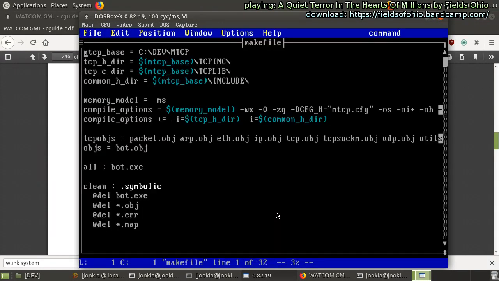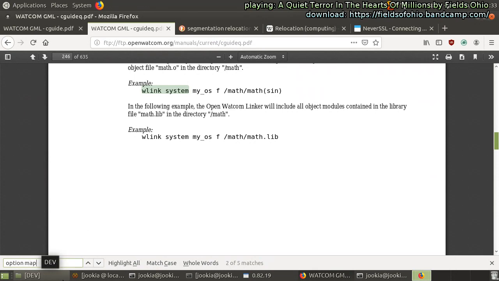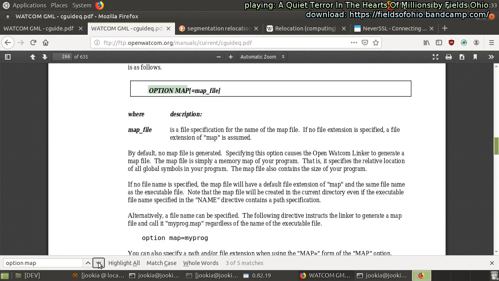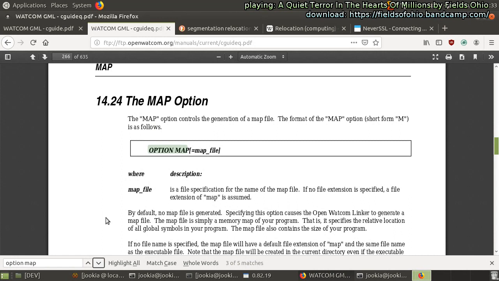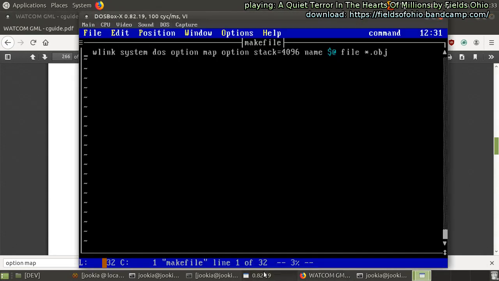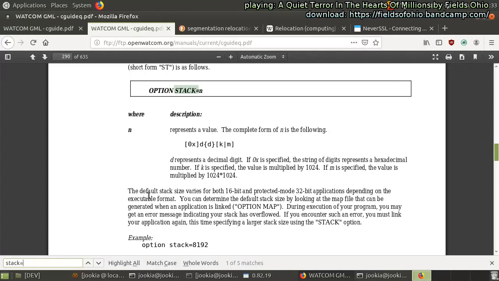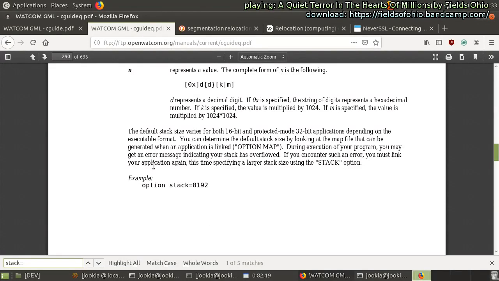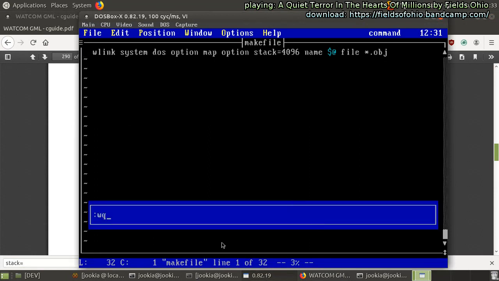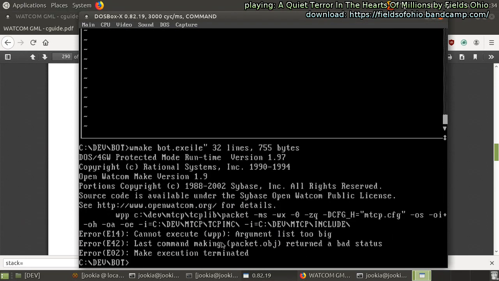Let's head back down here. Option map. Okay. And what is stack? Okay, so it seems reasonable. Let's see if this makes the size any smaller and runs. Argument list too big.